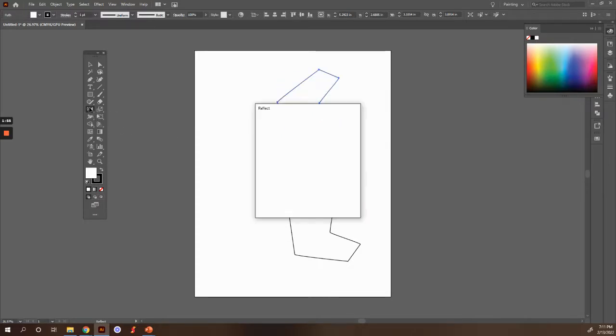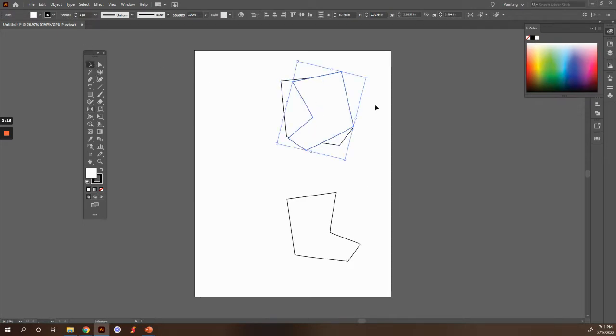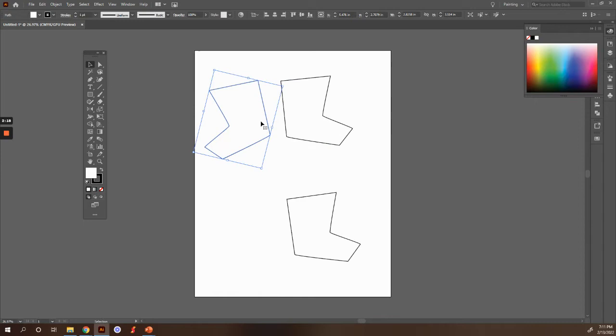I'm going to double click on my reflect tool, and then you can either reflect it horizontally, vertically, okay, it just goes right across, or you could do it at an angle. So I could reflect it at a specific angle. Again, you can push OK, or you can push copy to get your new original one and your newly reflected one. So that is the reflect and rotate tool.